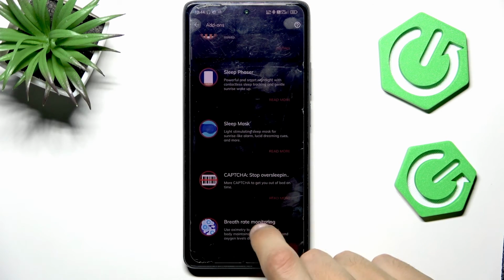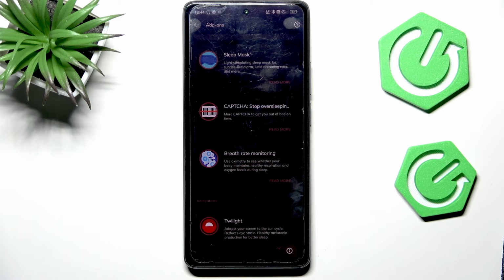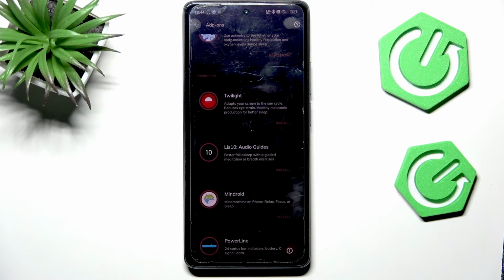There are many different options. A special sleep mask for stimulating sleep. Same with the captcha for when you have smart alarms with a captcha, so you can scan the barcodes somewhere in your home to make sure you woke up to stop the alarms. Breath rate monitoring tool.